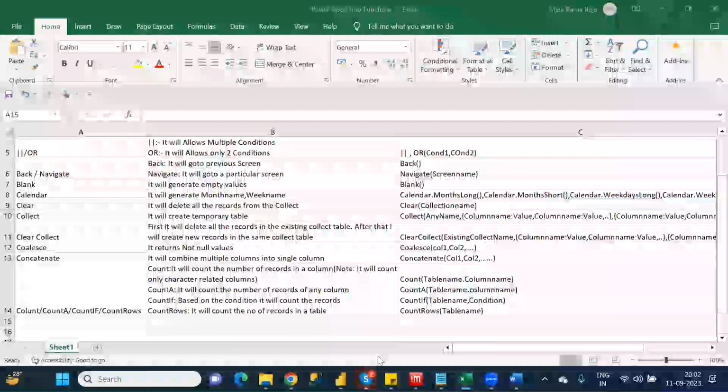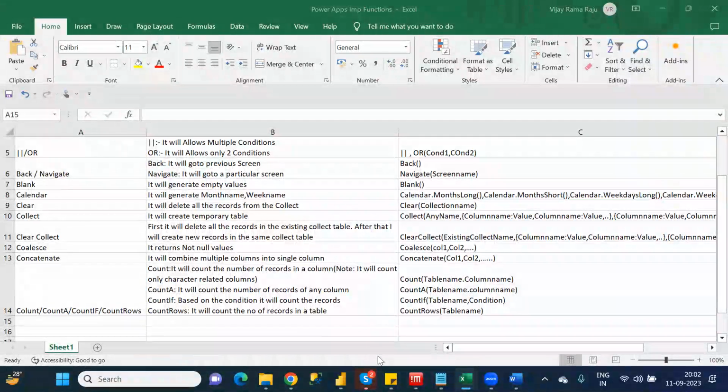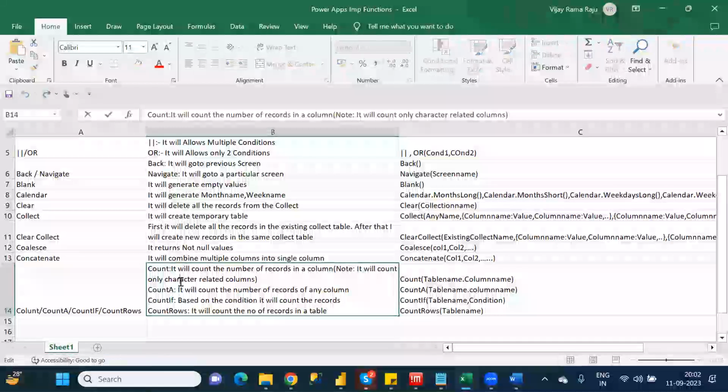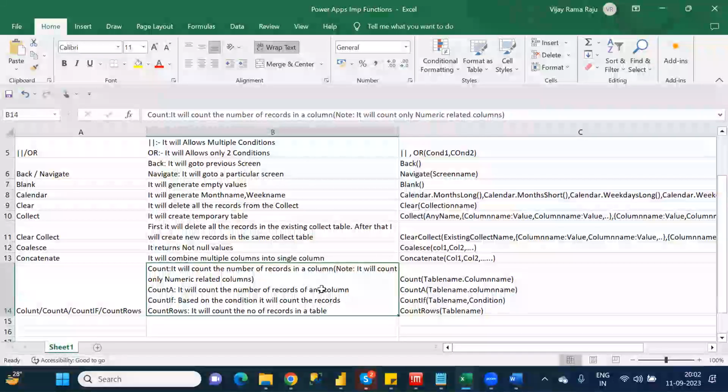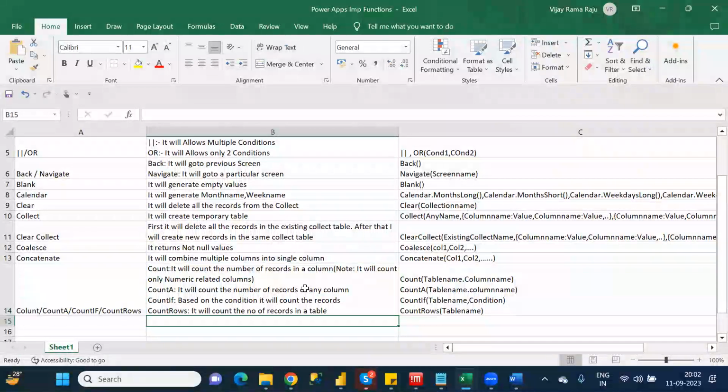Sorry, the Count function is applied on numeric columns, not the character related columns. Thanks, Achyuta. In numeric columns only the Count function is applied. CountA is applied for any column. Understand?